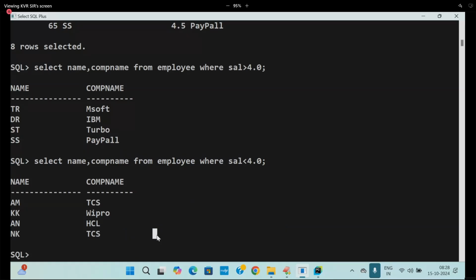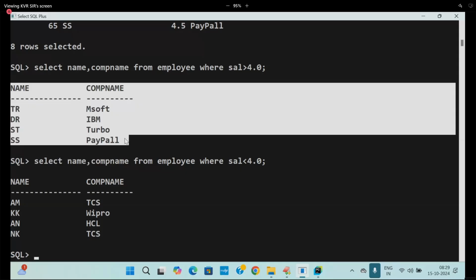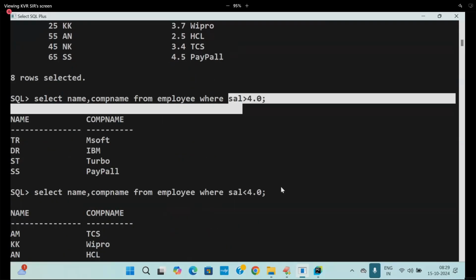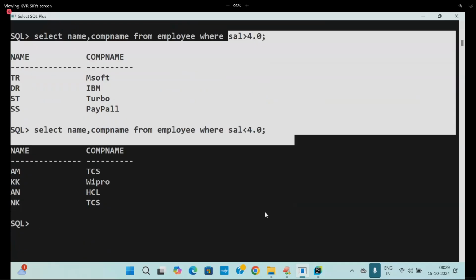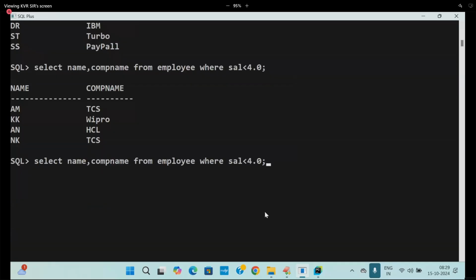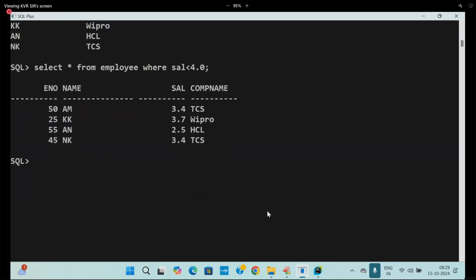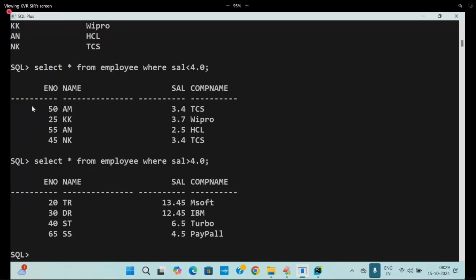I think you are following me. So you can get it. You can read the records from the table without any kind of condition. With the condition also, you can go for it. Instead of writing column names, you can write star even. You can get less than 4 lakhs, more than 4 lakhs.